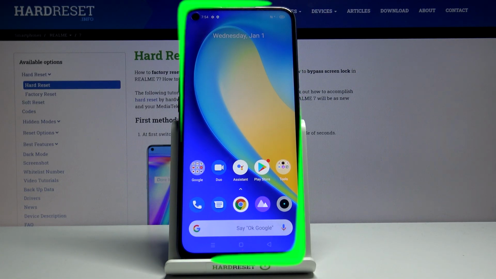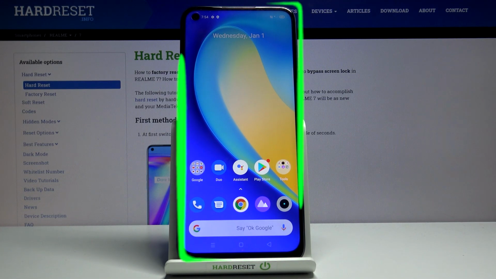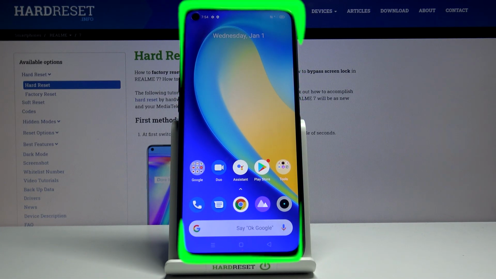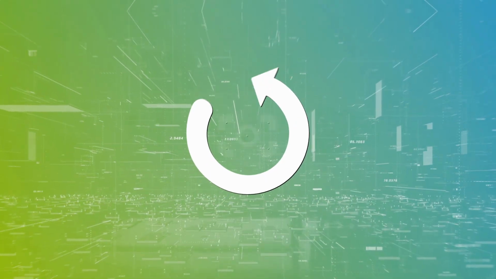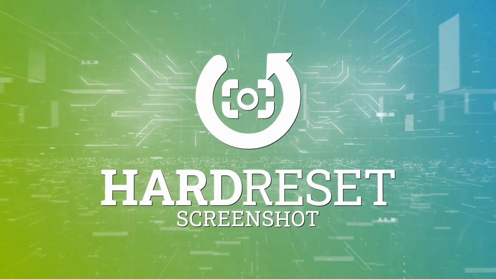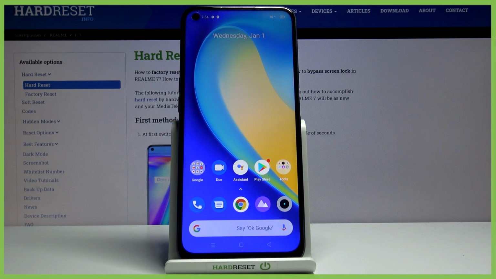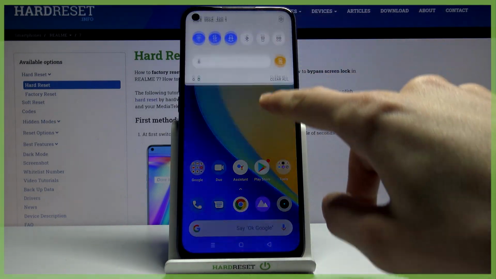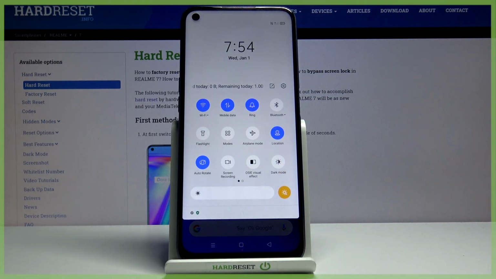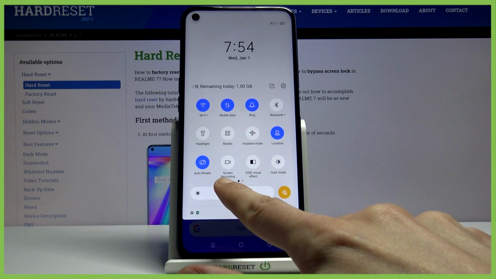Welcome, in front of me is a REALME 7 and today I'll show you how to record screen on this device. And it's a fairly simple option which can be found in your notification panel. If you extend it, you'll see the toggle right over here.